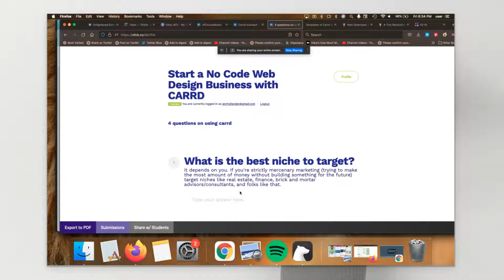Okay, so a question that comes up quite often is, what's the best niche to target if you're working as a developer, online marketing agency, or designer, and you're using CARRD? And the truth is, it really depends on your interest. I mean, there's really no ideal niche or quintessential client type, but it's contingent a bit on what your goals are.